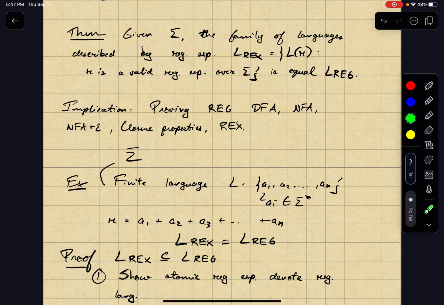And so the immediate implication of this is that now to prove that a language is regular, you have many options, right? The first option that we saw in lecture 3 was you can create a DFA that accepts that language. Then in lectures 4 and 5, we saw that you could also create NFA and NFA with epsilon transitions. Then in lecture 6, we showed that you can also use closure properties. And now today, we can also use, it turns out, regular expressions to prove that a language is regular. How do you do that? You just create a regular expression that describes that language.